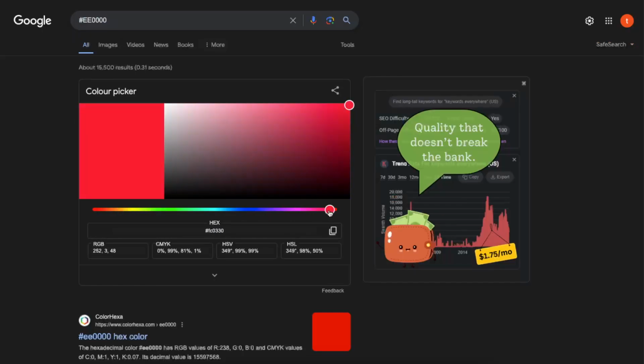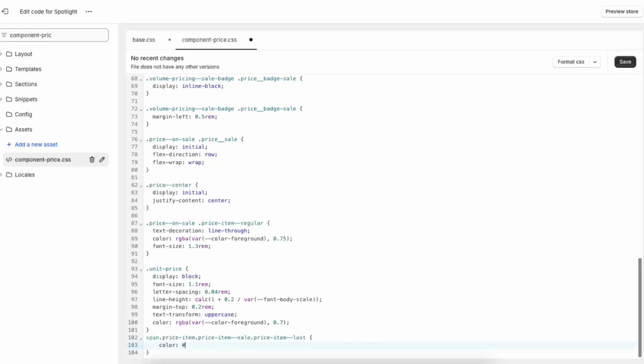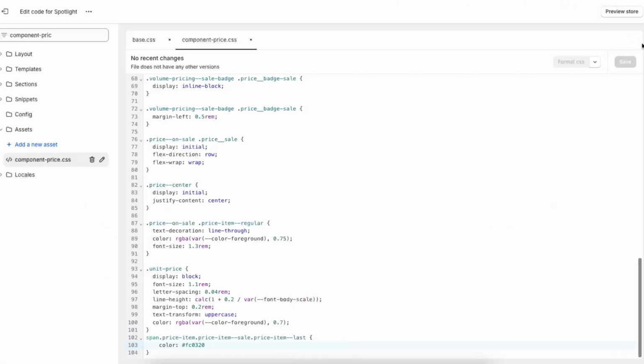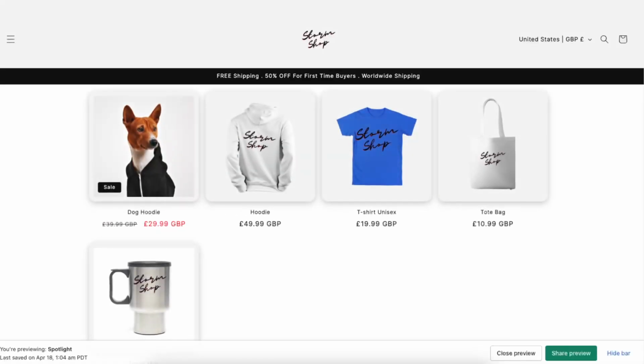If you want for it to be red, you just make this color picker there and you copy this code right here. Again, go back here and change this code to the red one. Now you're gonna save it. And let's preview the store. And now, as you can see, the sale price is now red.